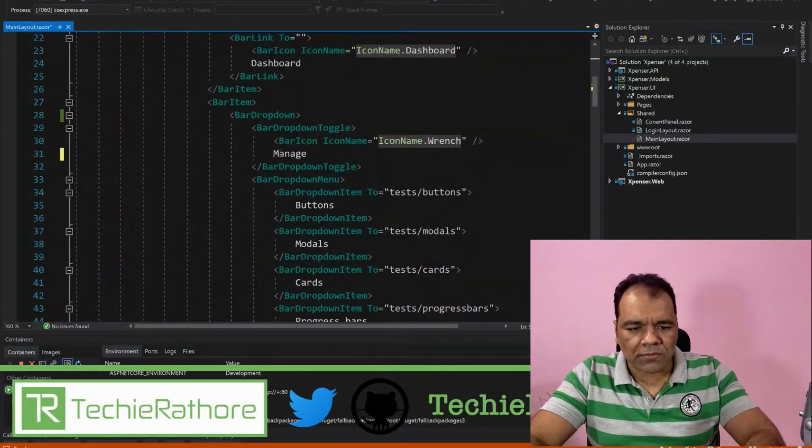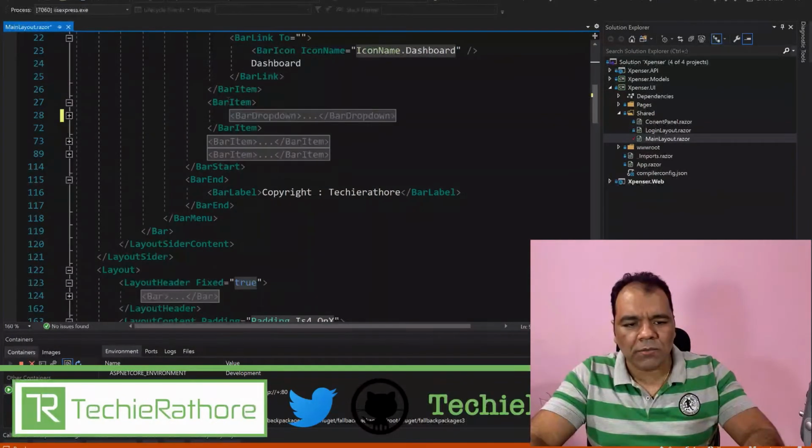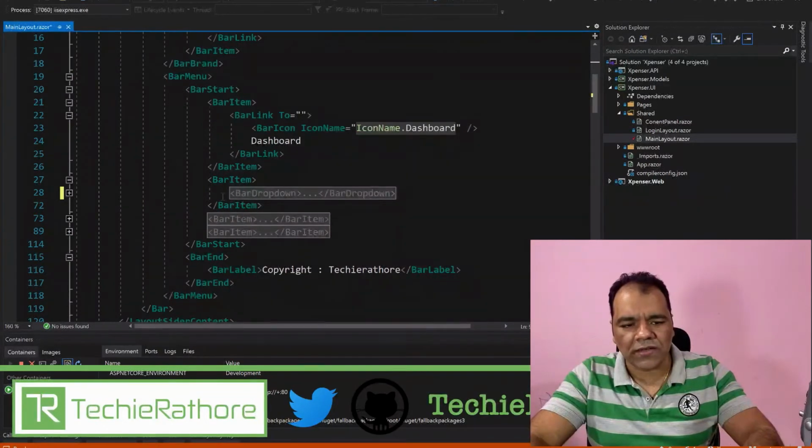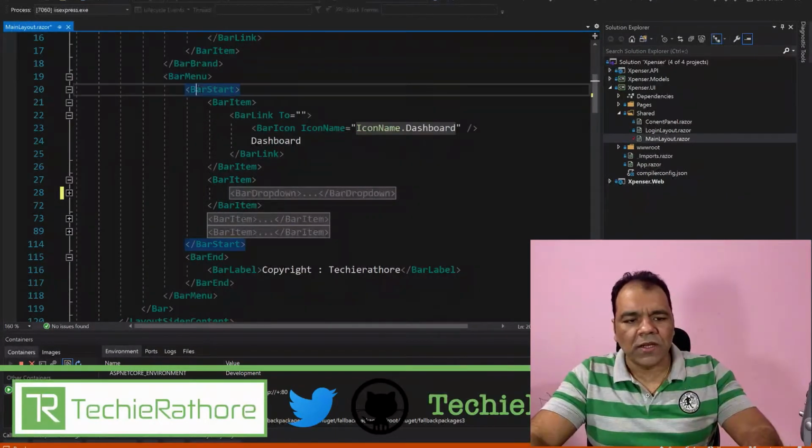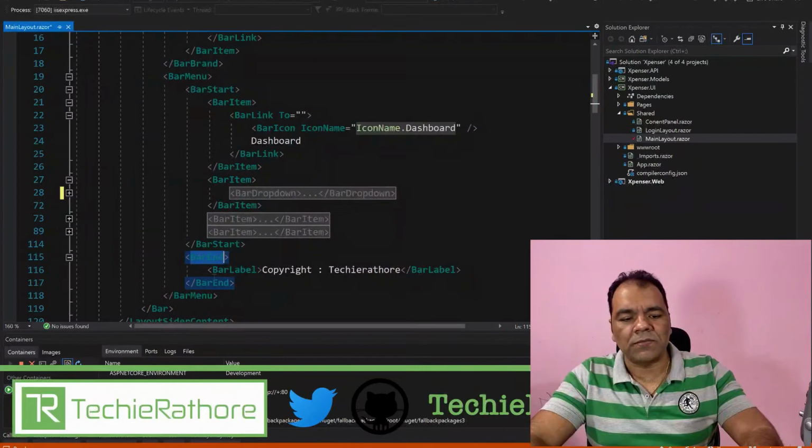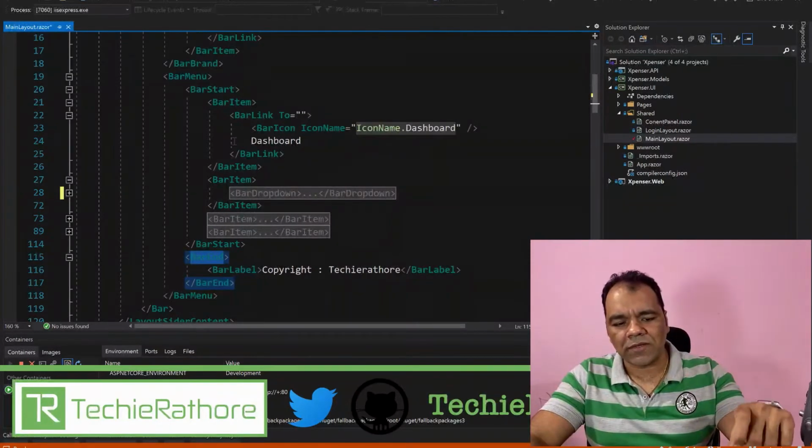Dashboard we'll keep as it is, that's not a problem. And we have this manage, so I renamed UI to manage. In bar we have these bar items. We have different bar items, and as I said, we have bar start and bar end. I explained in the last video also that bar start will be the beginning of the bar and bar end will be the end of the bar.